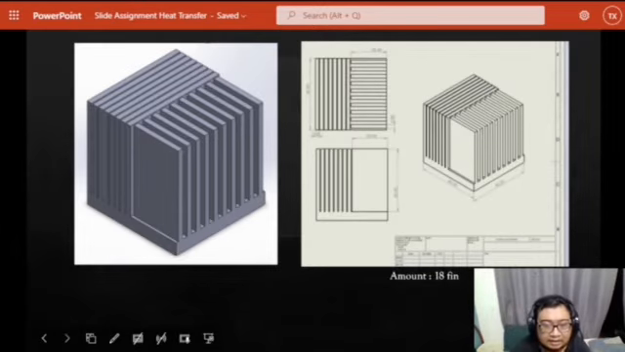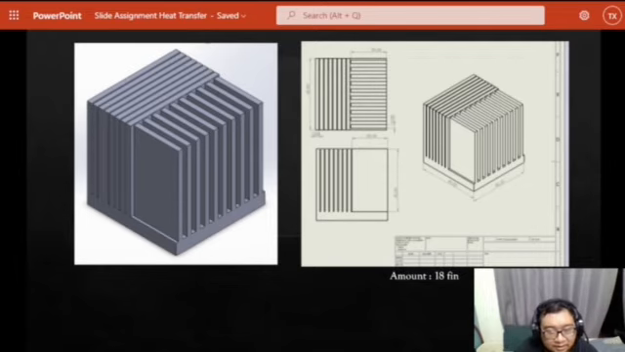As for the second design, the number of fins that we are using is 18, which is 8 fins on the left side and 10 fins on the right side. The dimension for the left side of the fin is 40 mm times 35 mm times 2 mm, and for the right side of the fin, the dimension is 20 mm times 35 mm times 2 mm, and the dimension for the whole design is 40 mm times 40 mm times 40 mm.